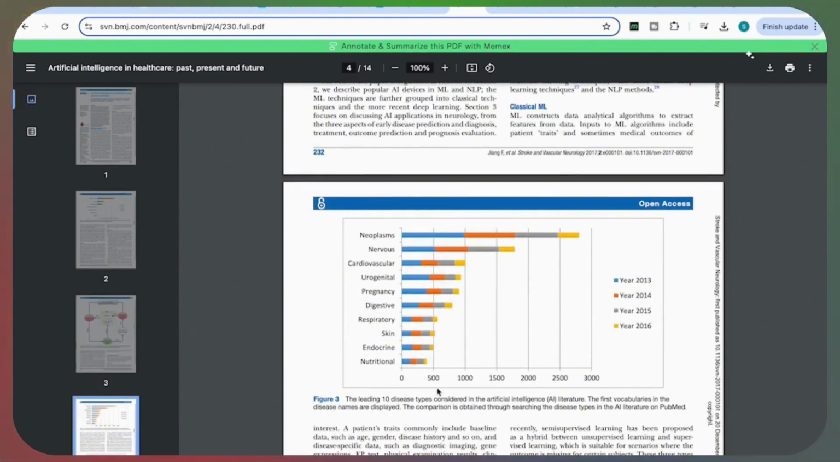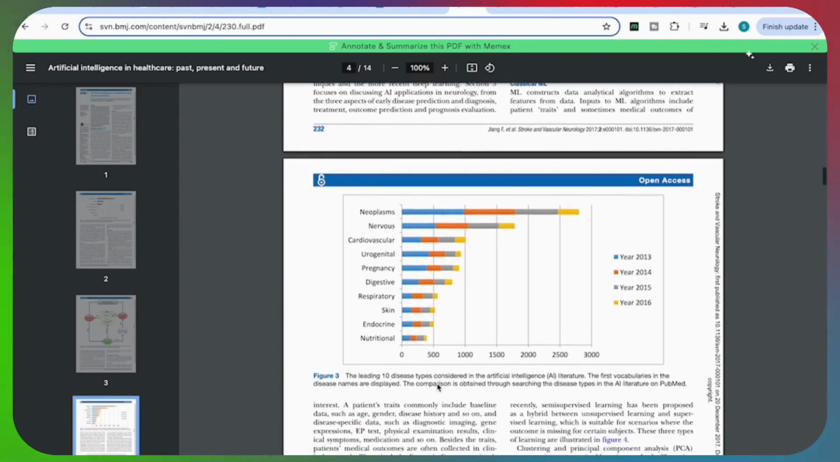Okay, figure 3 is a bar graph showing the top 10 disease categories that have been studied using artificial intelligence from 2013 to 2016. The graph shows the number of research publications per disease category. The neoplasms category had the highest number of research publications within this time frame, while nutritional had the lowest. Do you have other questions?